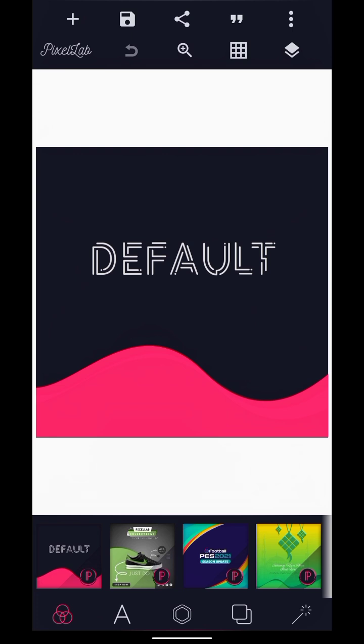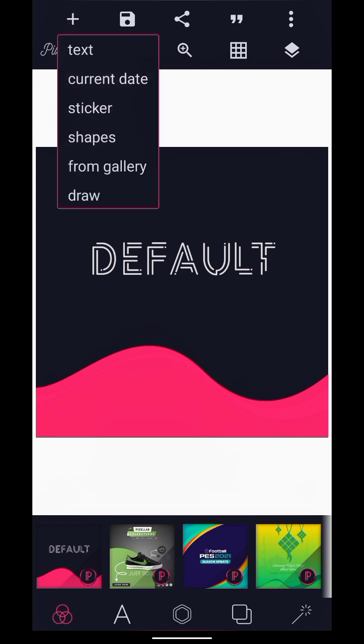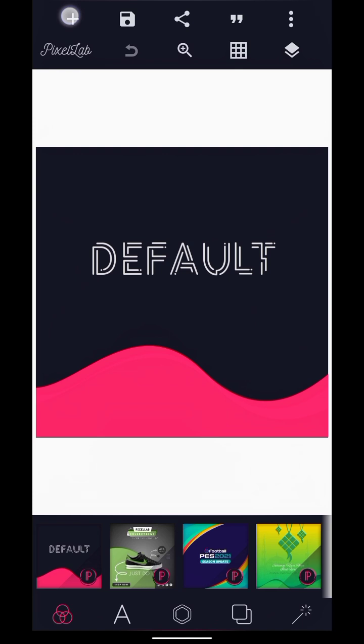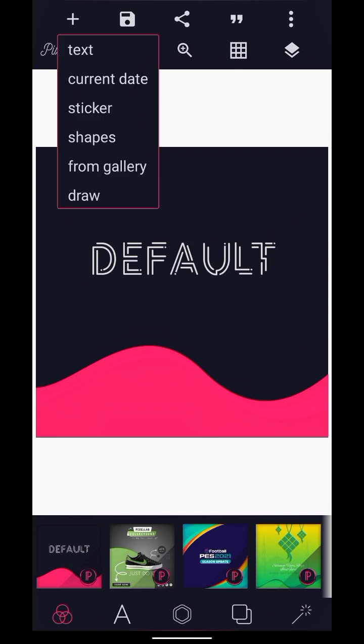So we will see the function of this plus here. When you click it, you're going to see where you're going to add text to your design, or you're going to add current date, or add sticker, or add shape, or if you want to add picture from your gallery, or you want to draw, right? Alright, so let's try it and see.